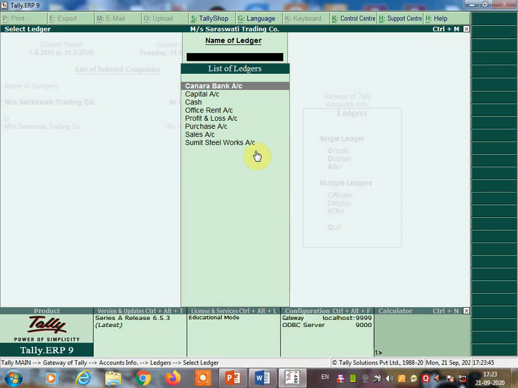So I hope you understood how to create a company and how to create a ledger. We'll go step by step. We are not going to jump directly to creating vouchers. In the next lecture we are going to learn how to create a voucher. I'll give you the first problem, and then you are going to pass the journal entry and we are going to create a voucher.